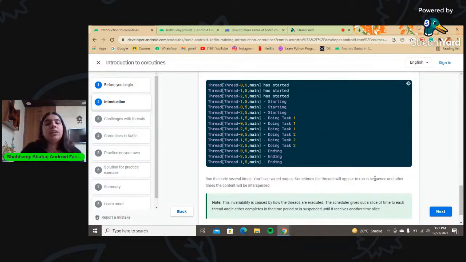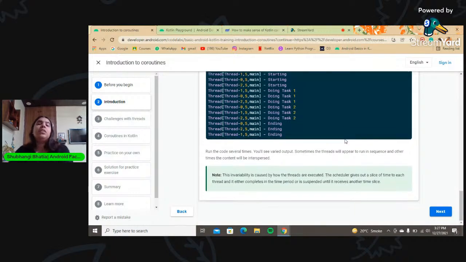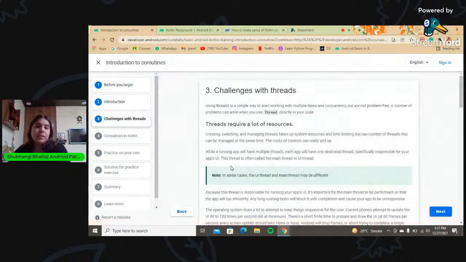Sometimes the threads will appear to run in sequence, another times the content will be interspersed. हाँ, तो फिर दैट मीन्स कि ये जरूरी नहीं है कि इसी ऑर्डर में या फिर इन जनरल इन ऑर्डर तुम्हारे पास थ्रेड का एग्जीक्यूशन प्रिंट हो या इन ऑर्डर एग्जीक्यूट हो तुम्हारे थ्रेड्स.